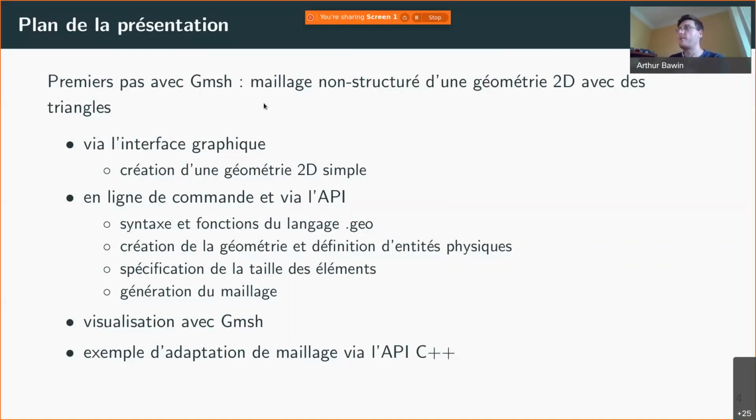So I'm going to present how to create and mesh this 2D geometry through the user interface, and the whole process in command line and through the API. I'm going to put the emphasis on what I think is easier, using Gmsh through command line or the API, because there are a lot more tools and you have much more control over your model than through the GUI. But that's my opinion, and if you're comfortable with the graphical interface, go for it.